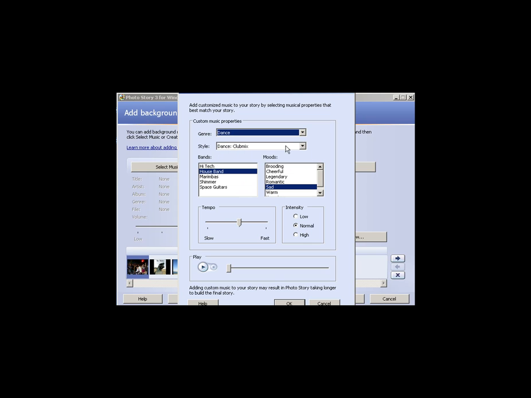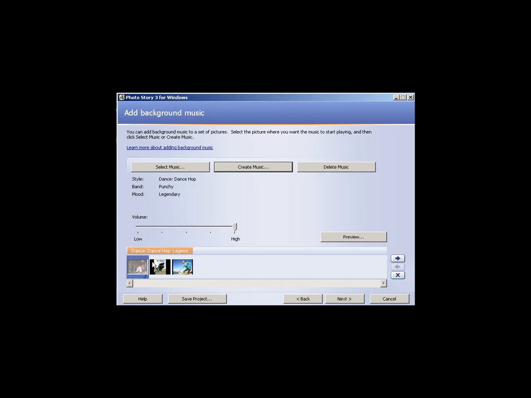We'll pick dance. You can do different styles. The kids love to play around with these different styles. I'll just give you an example. So it's very wonderful and cheesy. You can have all kinds of different moods, change the tempo, change the intensity, and they can preview it here, and once they're done, they just hit OK. It'll select it and place it right into the movie. So we've added some music.